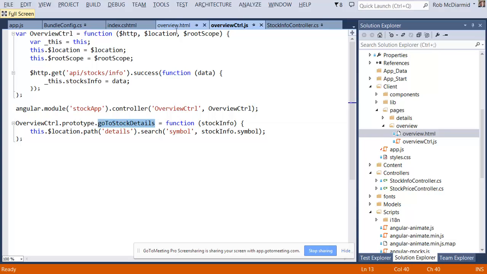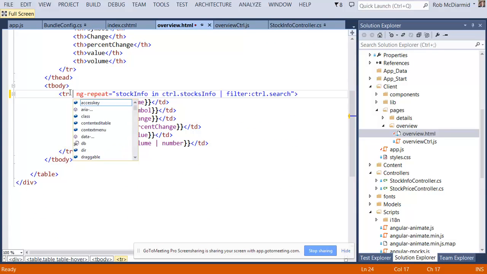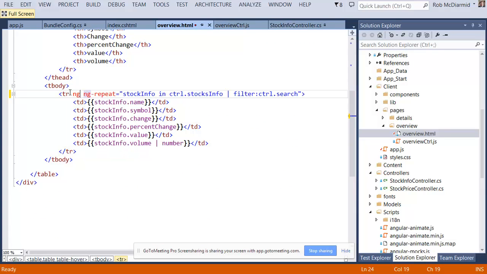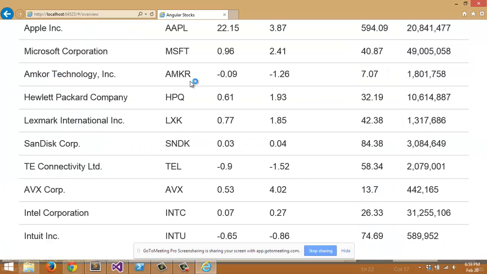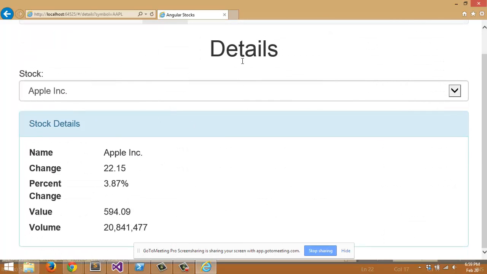So we can hook this up in our HTML. We basically want to call that function whenever someone clicks on the row. So to set up a click event, you can just say ng-click, and then we can call our function, go to stock details, and pass in the stock info. And now if we click on something, it should take us to that stock's page, or to the details page.